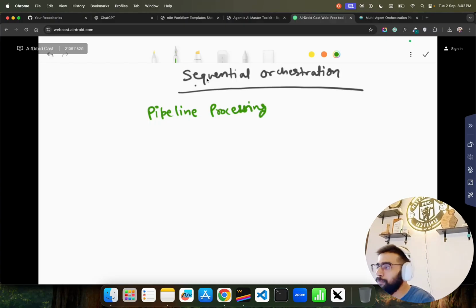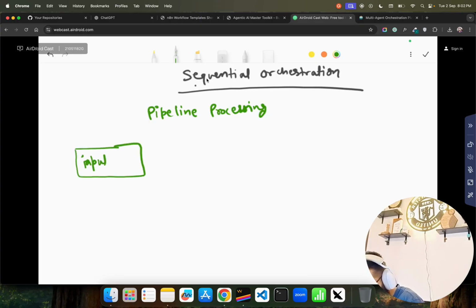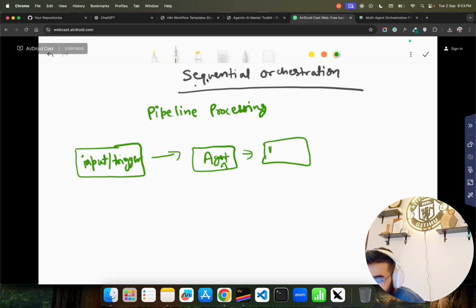So what happens here is you will have an input trigger. This input trigger will have multiple agents. Let's say I have agent A, then agent B, which happens sequentially, then dot dot dot, up to agent N, and then you'll have your final output. So here I'm writing final output.